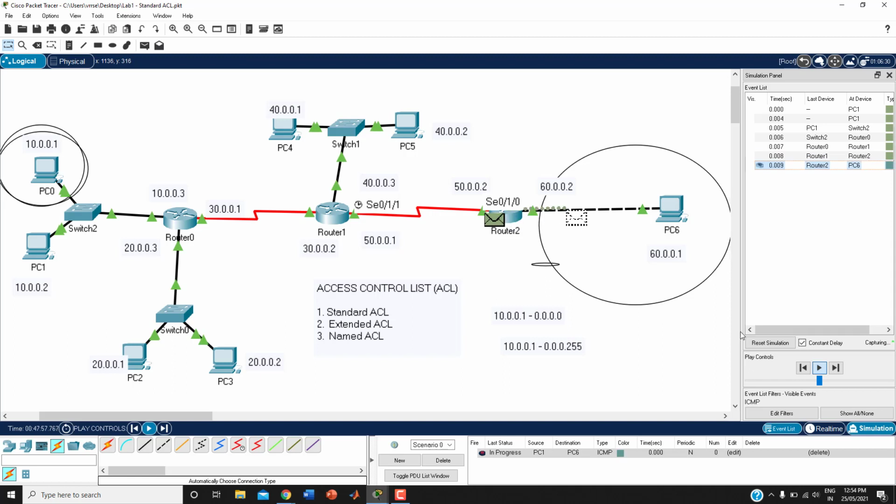Now see, from 10.0.0.2 there is no problem, it is allowed because it is configured. We have configured in the IP access list only these types of packets not allowed. That means from 10.0.0.1 is not allowed. So now from 10.0.0.2 the packet is coming, so it is accepted.